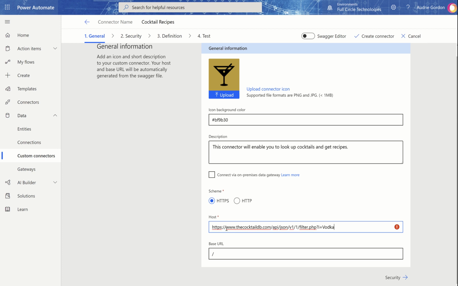But again, remember yesterday we learned that we just need to find out what the beginning is. Is it HTTPS or HTTP? Then we remove it from here. It's HTTPS. And we also remove everything else, because if we don't, we're going to get this little error message because we cannot have slashes in this. This must be the host URL.